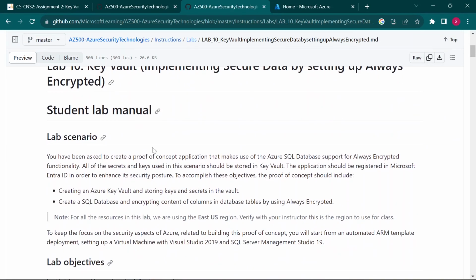As for the lab scenario, you've been asked to create a proof of concept application that makes use of the Azure SQL database support for Always Encrypted functionality. All the secrets and keys used in this scenario should be stored in Key Vault. The application should be registered in Microsoft Entra ID in order to enhance its security posture. To accomplish these objectives, the proof of concept should include step 1, creating an Azure Key Vault and storing keys and secrets in the Key Vault.